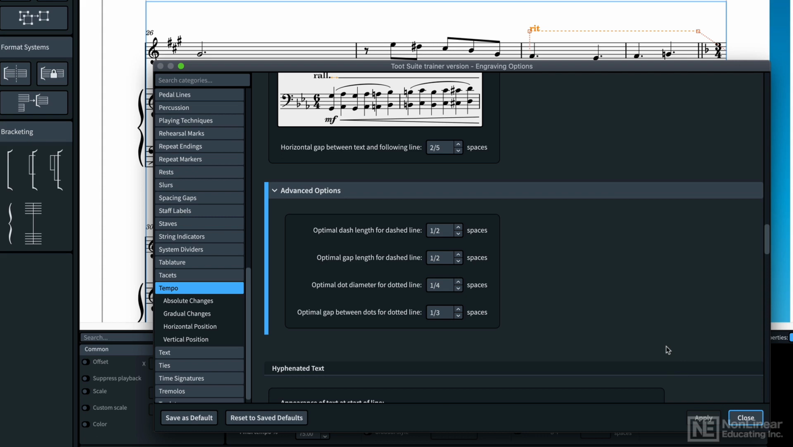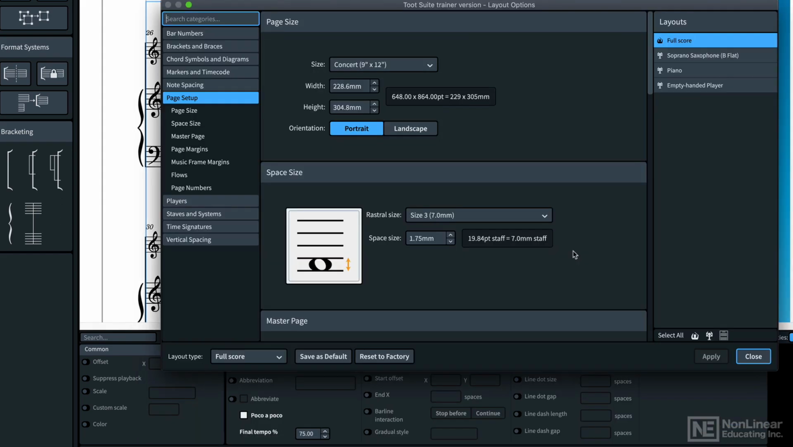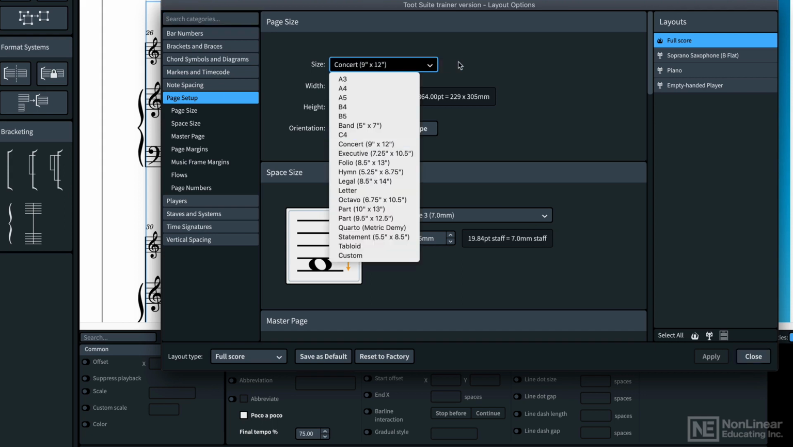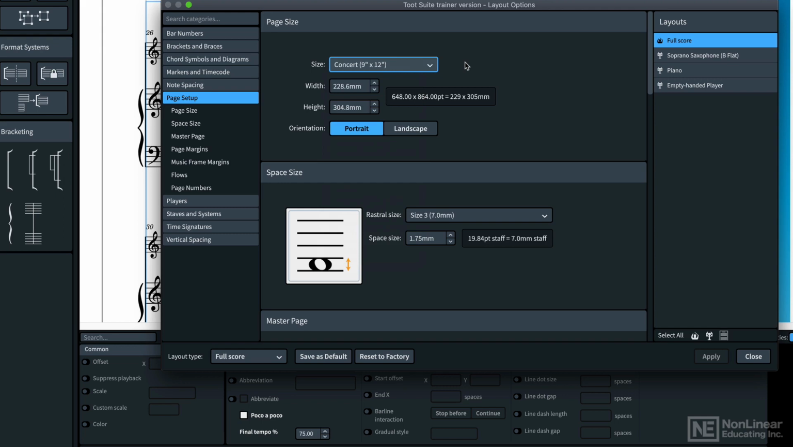Engraving options are project specific, so they're going to be the same across all the flows in your project and all the layouts, whether scores or parts. Layout options, which is Command-Shift-L or Control-Shift-L on Windows, deals with things that are layout specific. For instance, if you're writing a big orchestral piece, you may want the score to be a different paper size or a different staff size to the parts, so this is where you handle that stuff. I'll go into more detail on layout options a little later in the course.